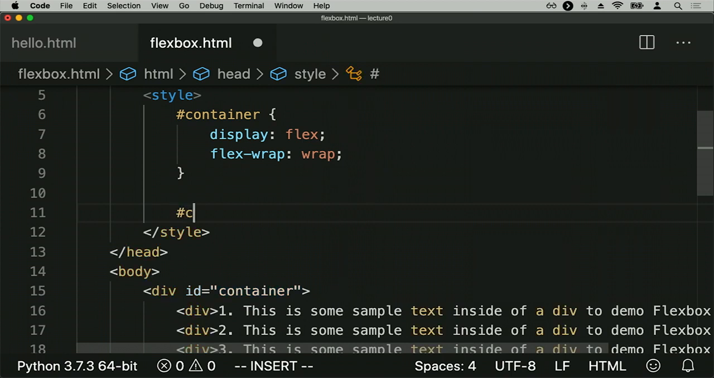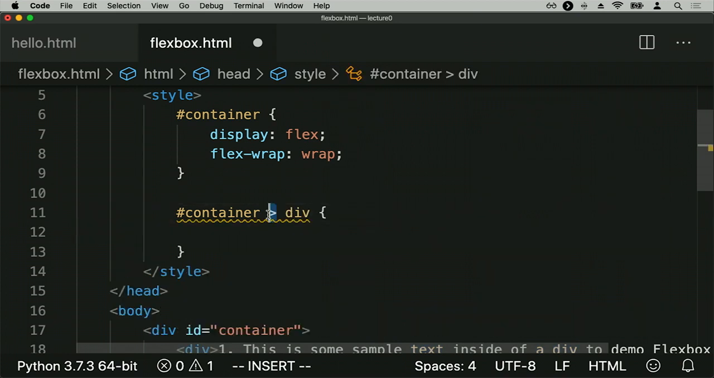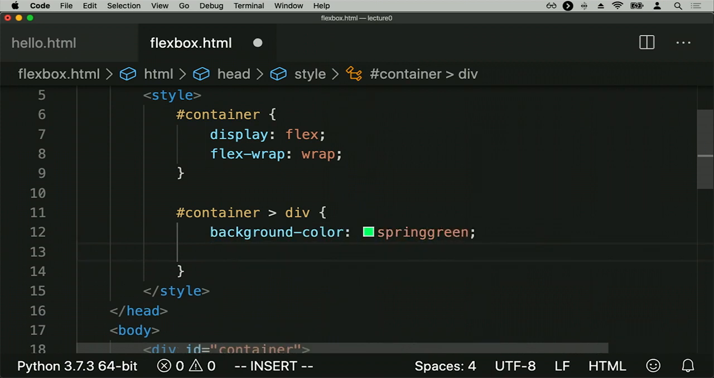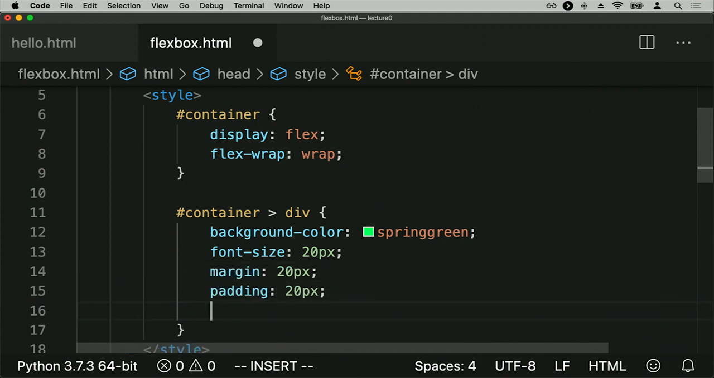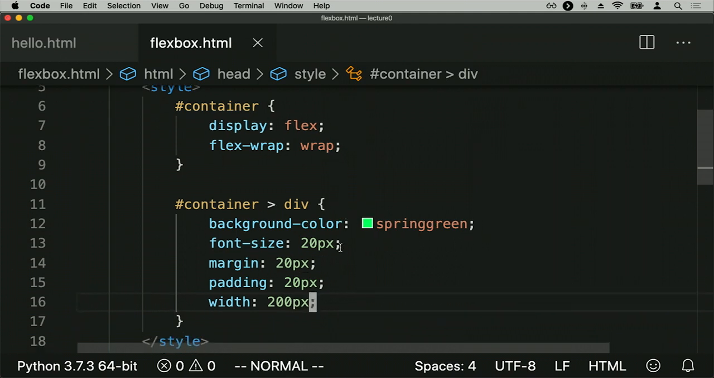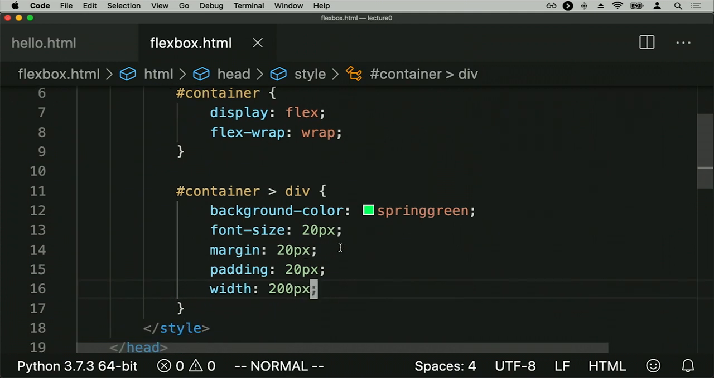So I can say, for the container, all of the divs inside of that container, again using this child selector to get all of the divs that are inside of the container, I can add some CSS to that too. Let's give these a background color of a shade of green. I can give them a particular font, maybe 20-pixel font, give them some margin and padding just to add some space. And maybe each one is going to be 200 pixels wide. So just adding some spacing to those individual divs.